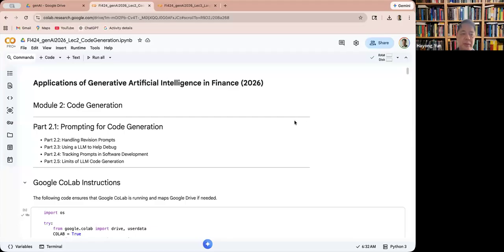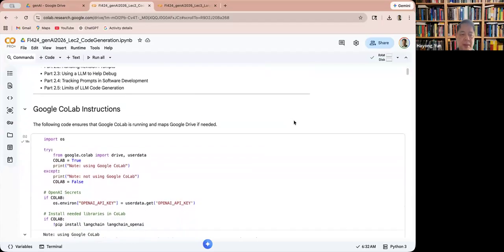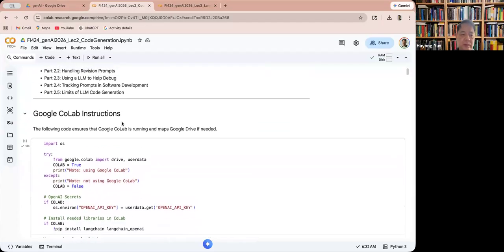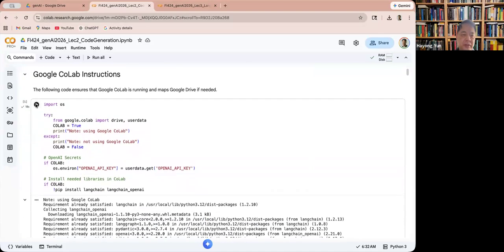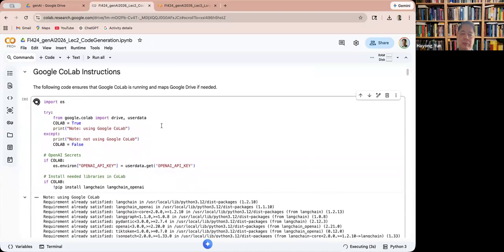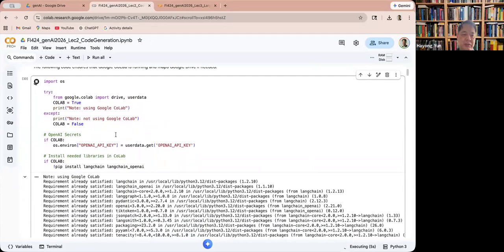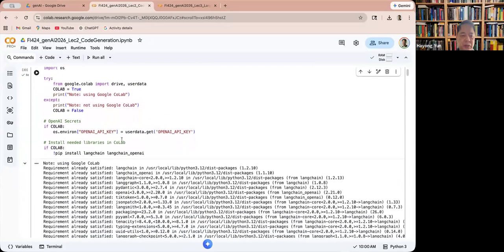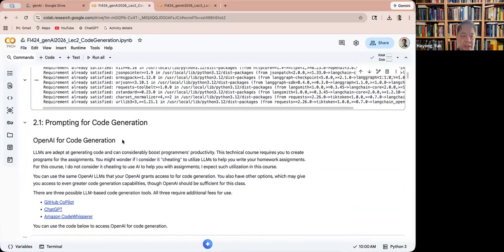So I already pre-ran it. Some are taking a longer time, but here it is. So the first thing is code generation. You can prompt to help your coding. And here first, as usual, we get the Colab and LangChain.